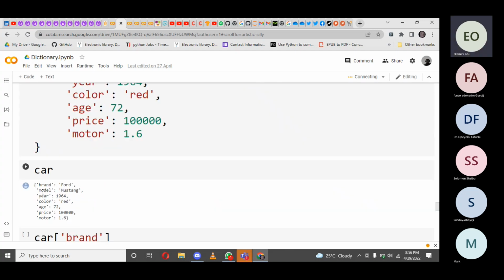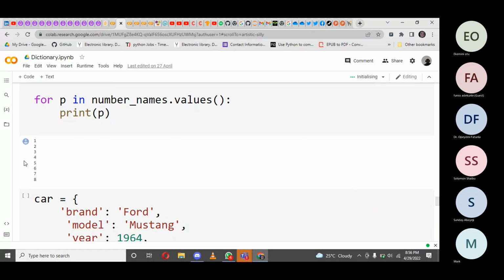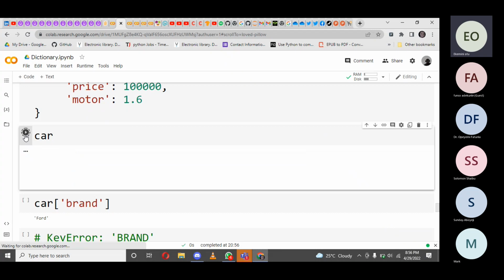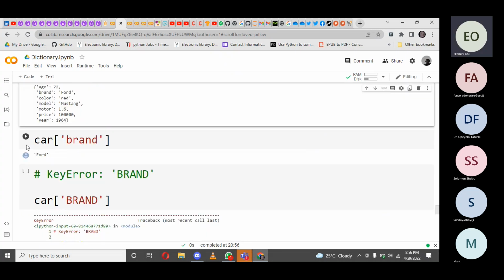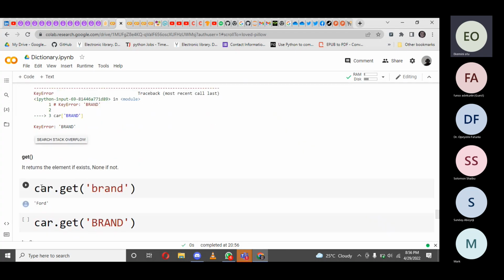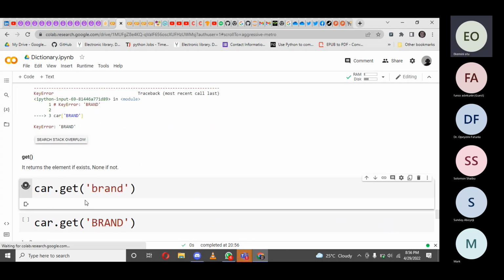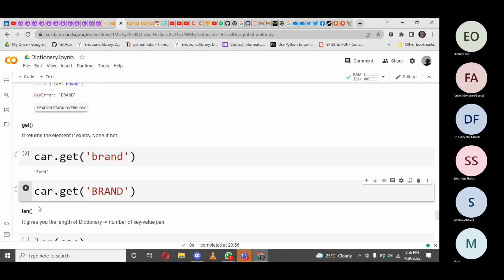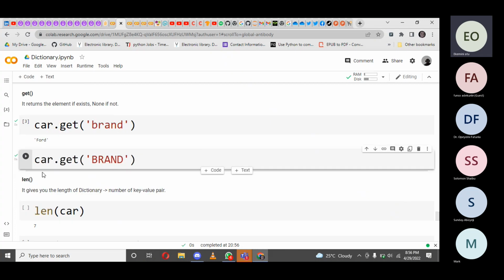What do you think will be the outcome of that? So let me initialize this and let me run this from this cell. So this is running perfectly. I call out this one, which is definitely going to give us an error, but I want to run from here. It gives us the Ford itself. And what if we do this? What will we have? It doesn't return anything. It returns the element if it exists, otherwise None. That means it's not going to return anything.